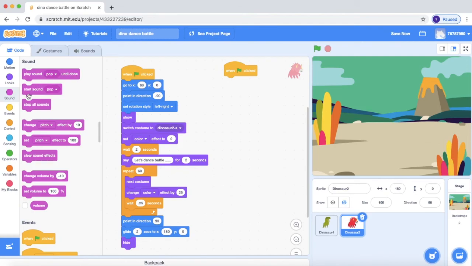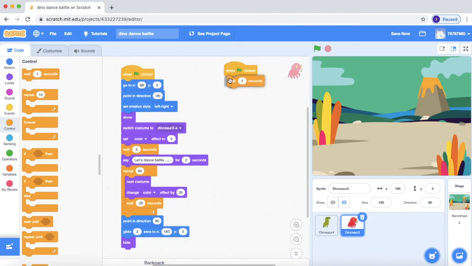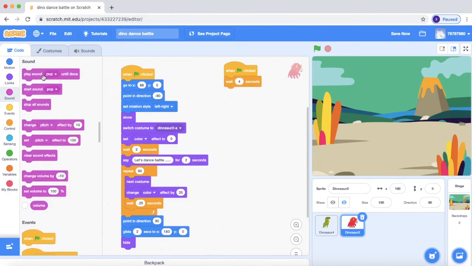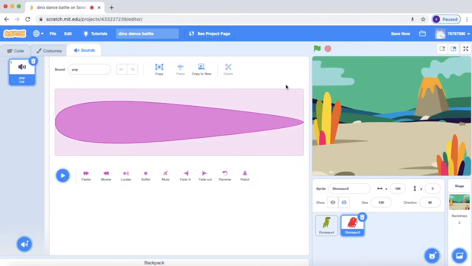Then you can take this play. First we'll wait, because once the green dino says a dialogue, then the red dino will say a dialogue, so we need to wait for 4 seconds. Then I'm going to pick the play. You can even click on record and sing your song. Okay, I'm going to choose a sound.